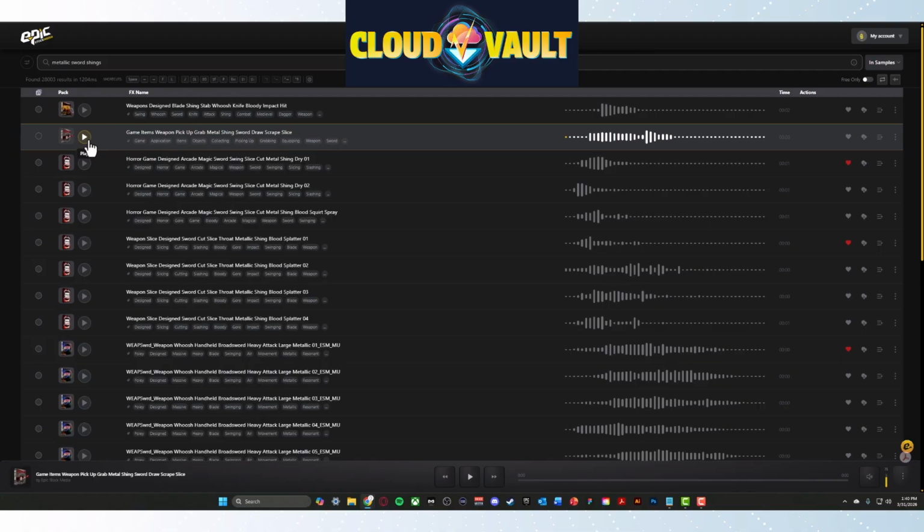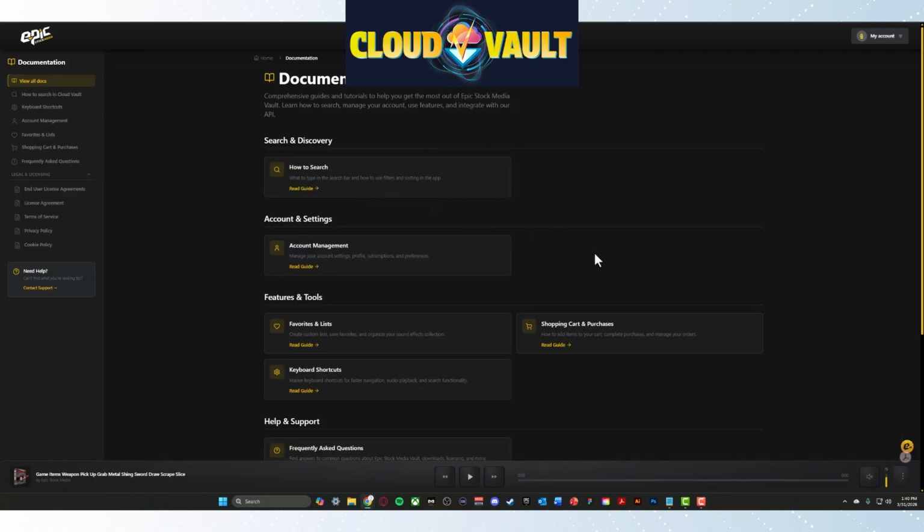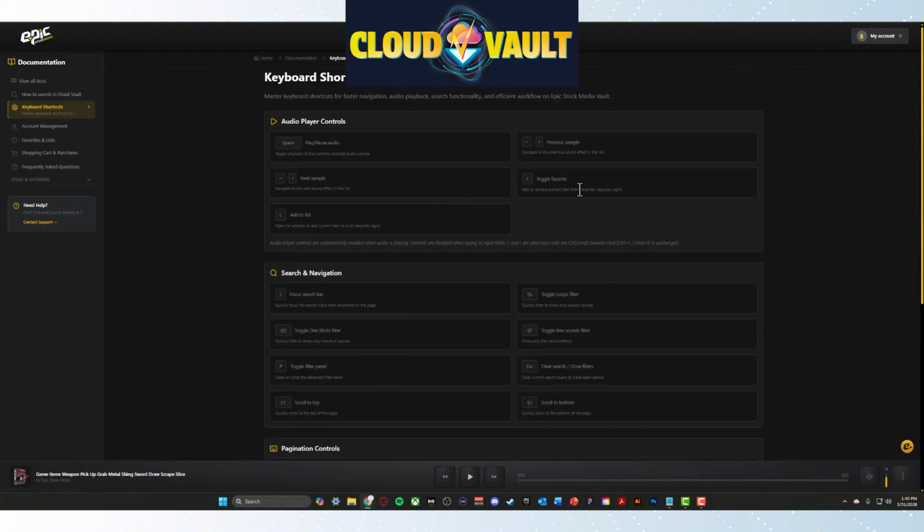All of the keyboard shortcuts that I just went over can be found just beneath the search bar right here, or on a separate page under support and documentation, where there's a plethora of helpful guides like the one I just went over, detailing exactly everything I just touched on.